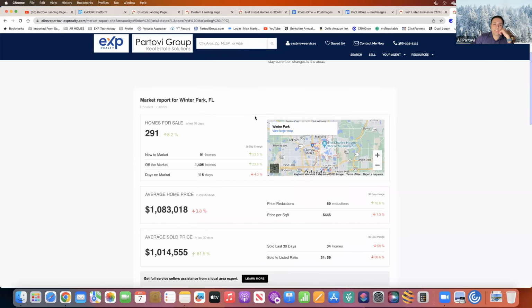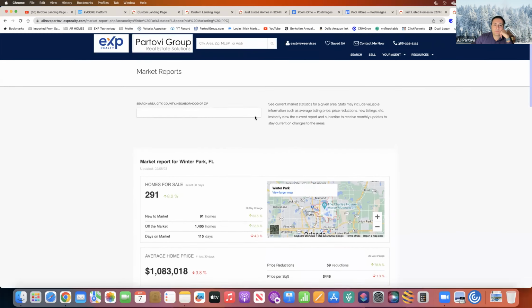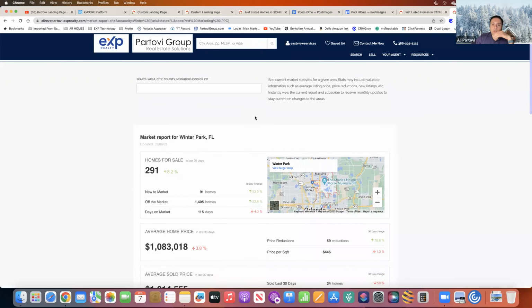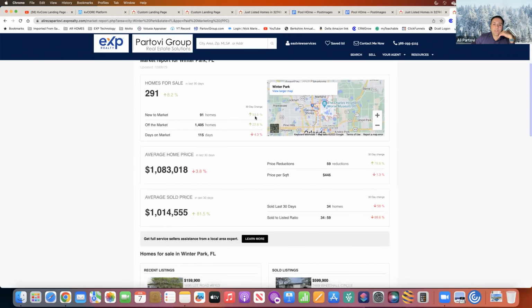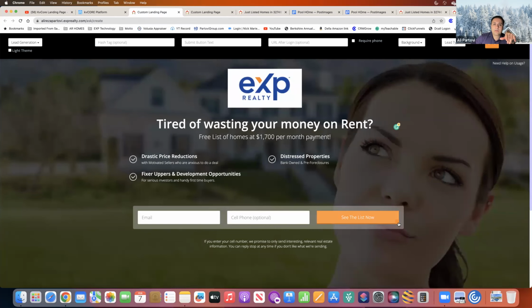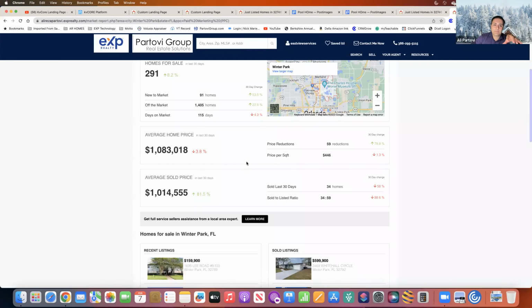Because what you're doing is you're saying, hey, sign up for a market report for Winter Park, Orlando, Kissimmee, Tampa, DeBerry, right? Miami, whatever it is. And then this is when they register by giving you their email right here. This is what they actually get.